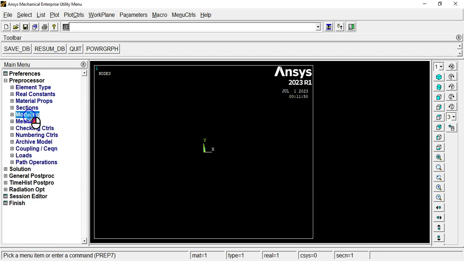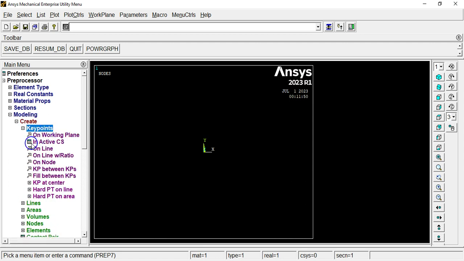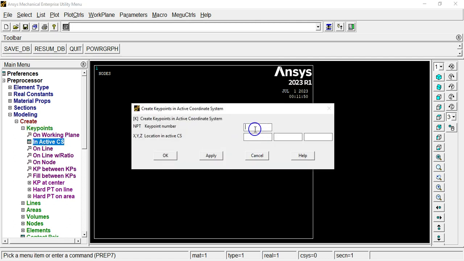So we go to modeling, create key points, and inactive CS. So no need to input any key points number because ANSYS will automatically put the numbers for us. So we just need to put the X, Y, and Z location. So the beginning will be 0, 0, and 0. So apply.